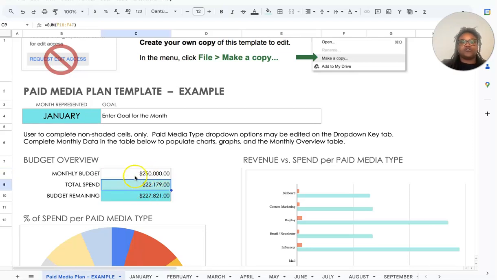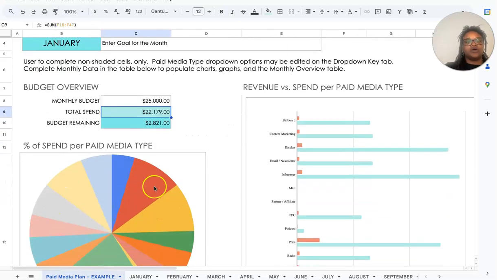That's 25,000. Oh, I know how to do math, guys. There we go, that's 25,000. So you see our remaining budget would be 2,821. All right.